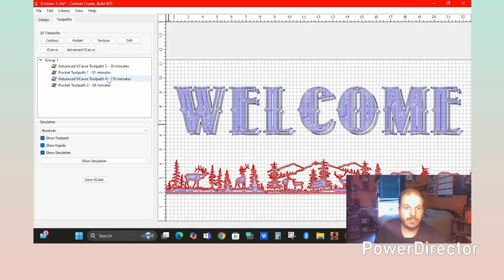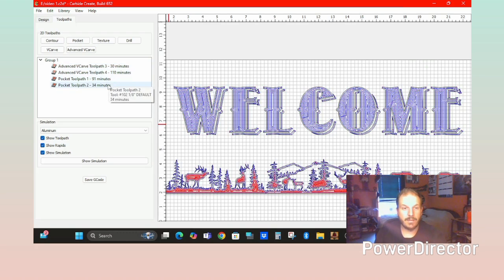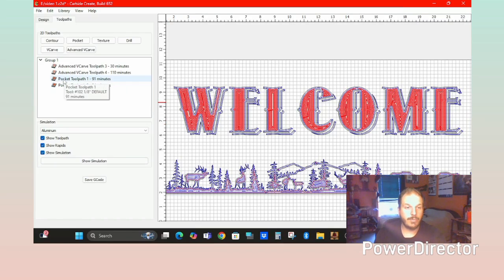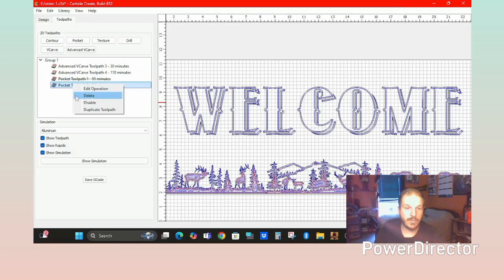So what we will do is we will take the advanced vcarves and we will put them side by side because both of them are 30 degree bits. Then we will put the two pocketing toolpaths next to each other, which are 1/8 inch bits, both of them. What we will do, we will come in here, right click on our pocket passes first and disable both of them. You can see it just leaves our 30-degree bit passes.